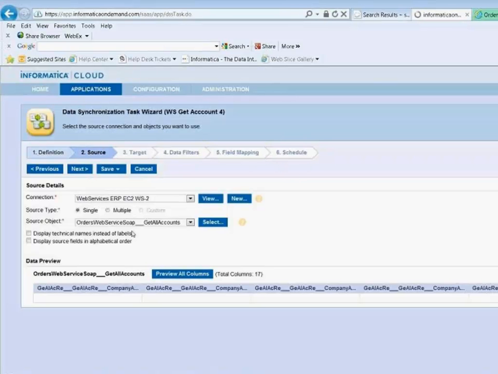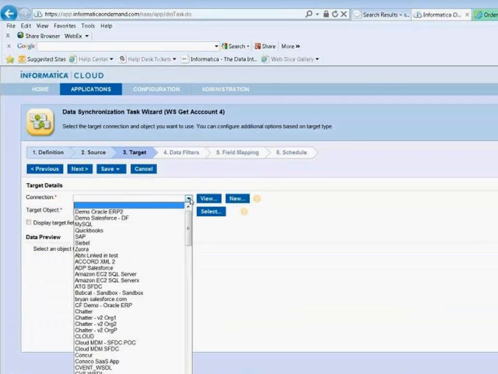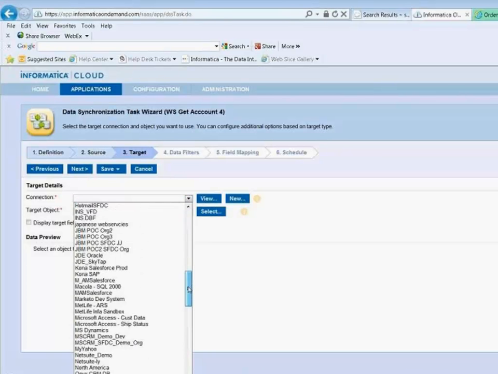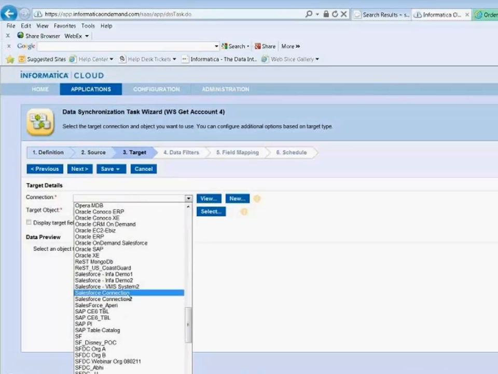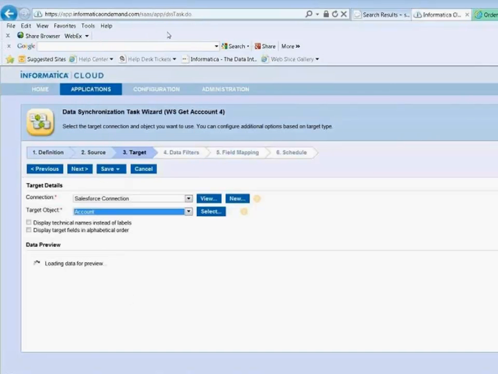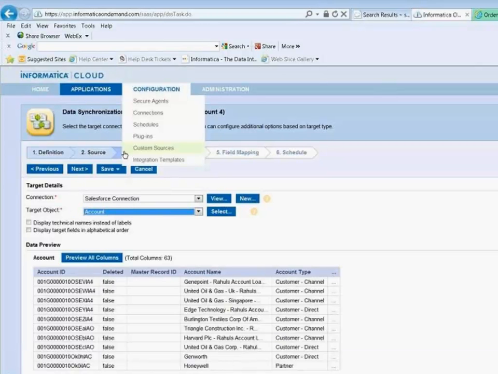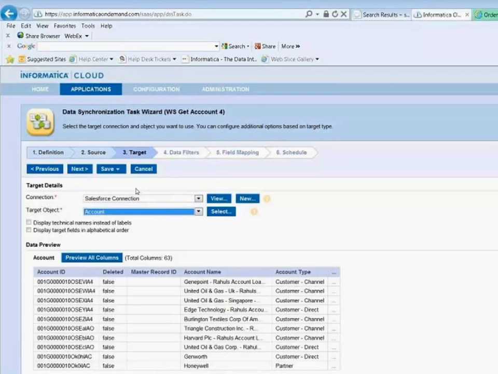The source is defining the web service and the method that you want. The target is going to be where we're going to put the data. So I'm going to take the data and put it in my Salesforce. We have a lot of different types of systems here, but I'm going to put it in Salesforce account because I'm taking all the accounts from my ERP system. Remember I said get accounts with the web service. I'm going to put them into Salesforce account.